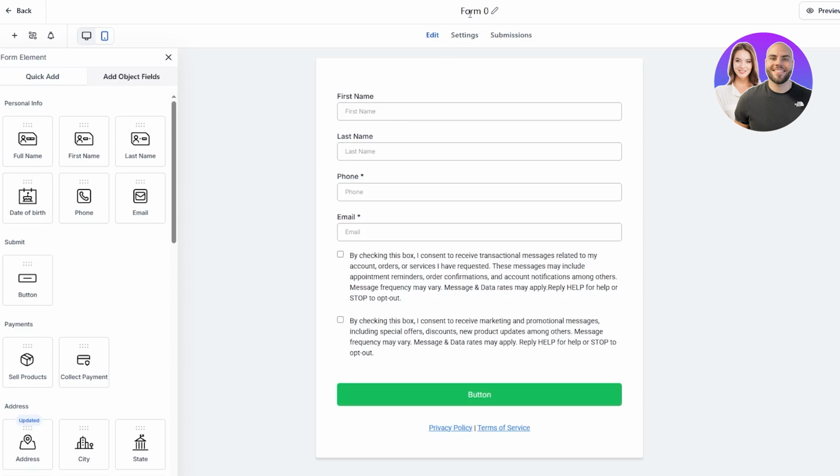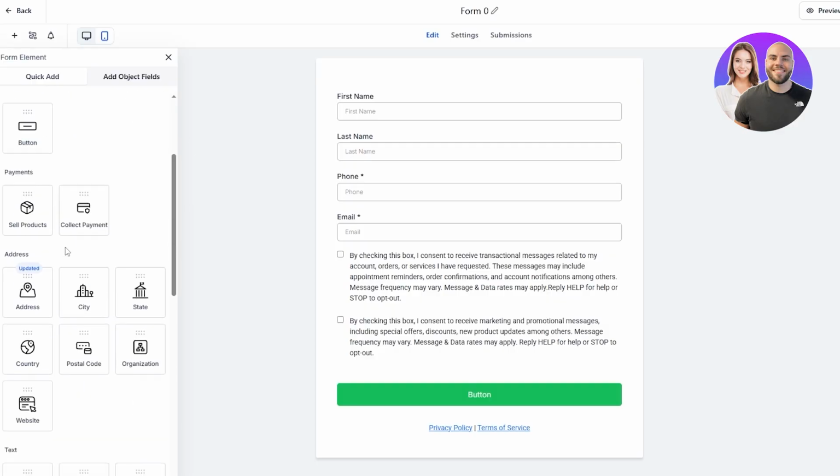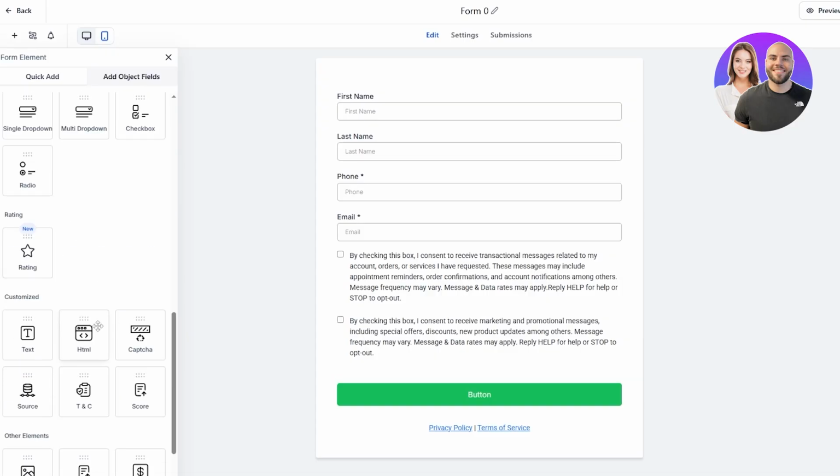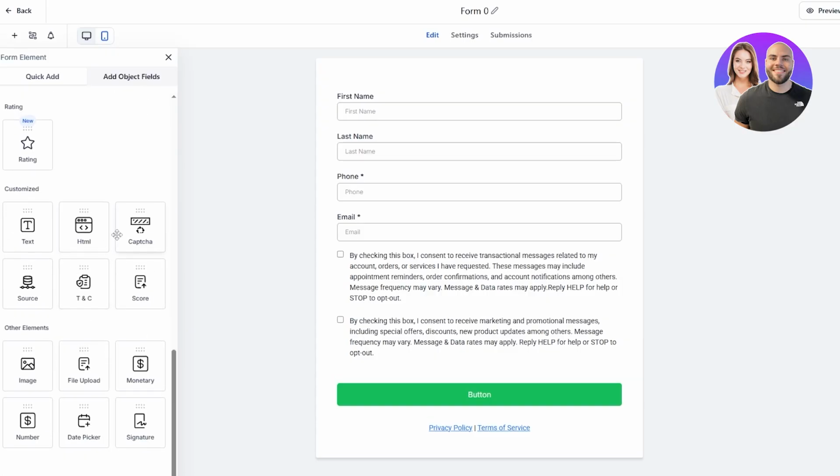So this is the edit form. You can go ahead and rename the form at the top. Over here on the left hand side, you'll have all of your main options like personal information, first name, last name, date of birth, submit button. We got the payment options, address option, text, ratings, and customized options like CAPTCHA or HTML, terms and services, and other elements like a picture or a video, your signature and stuff like that.